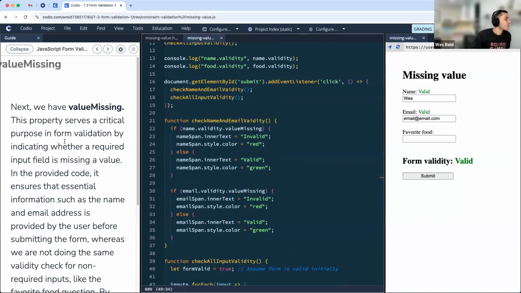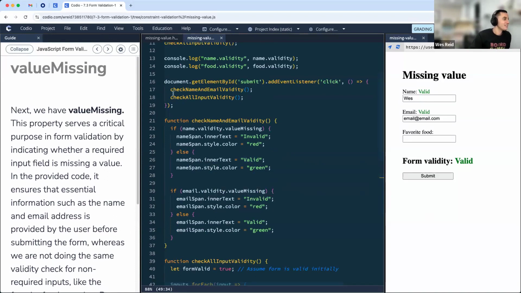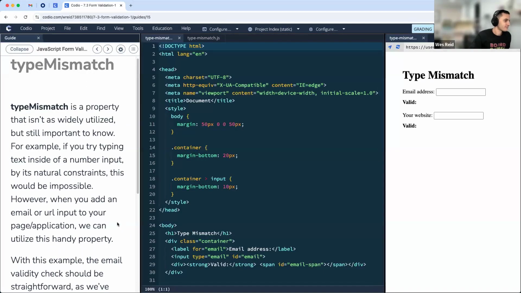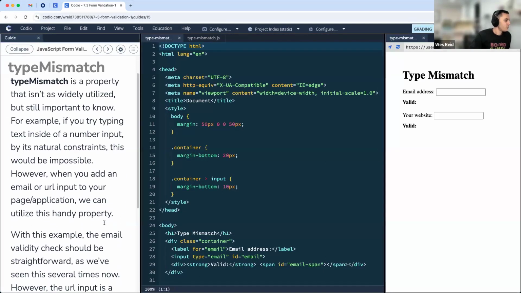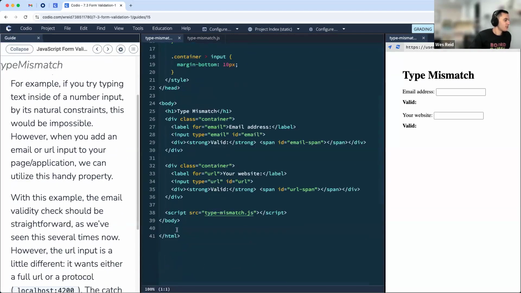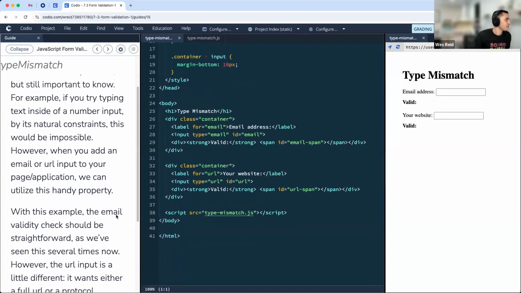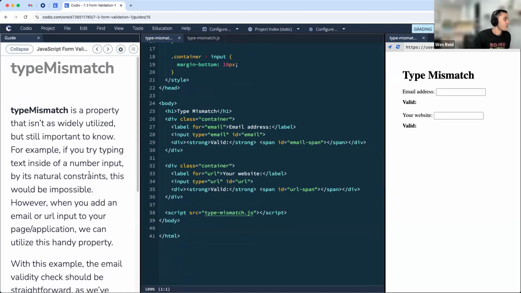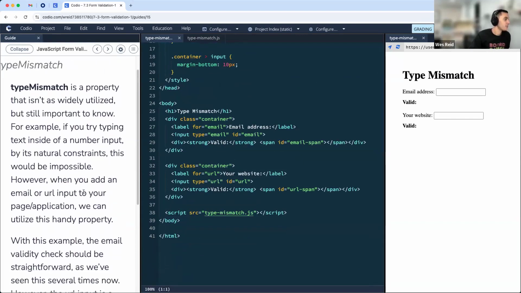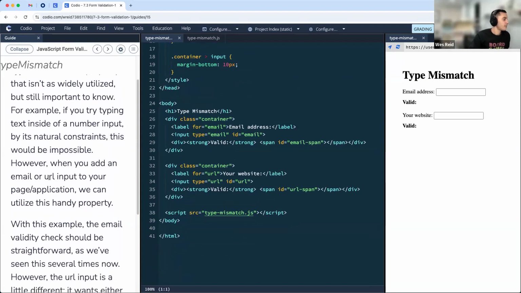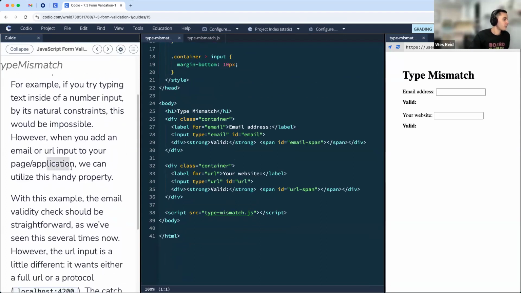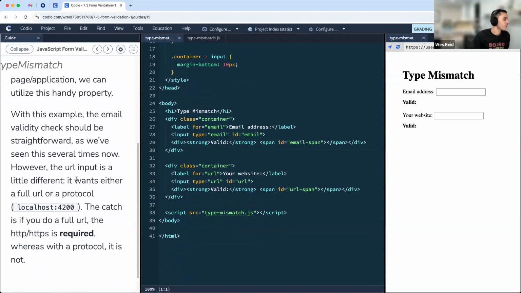All right, excellent. So value missing, again, is just one of the key value pairs within that validity object. All right, for type mismatch, this one's going to be a little bit different. Type mismatch is a property that isn't as widely used, but still important to know. For example, if you try typing text inside of a number input, by its natural constraints, this would be impossible. However, when you add an email or URL input to your page application, we can utilize this handy property.